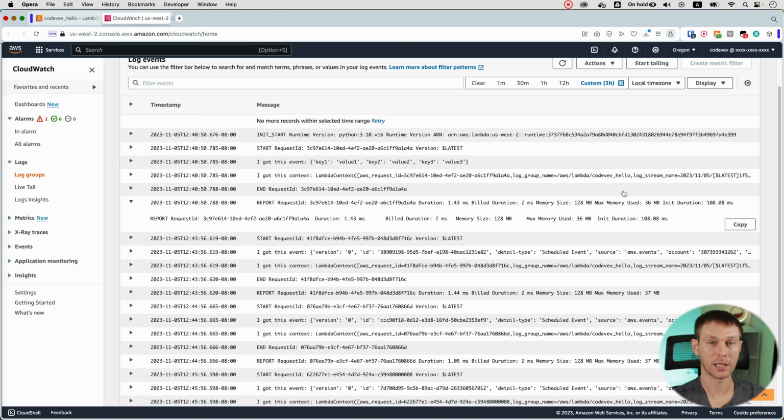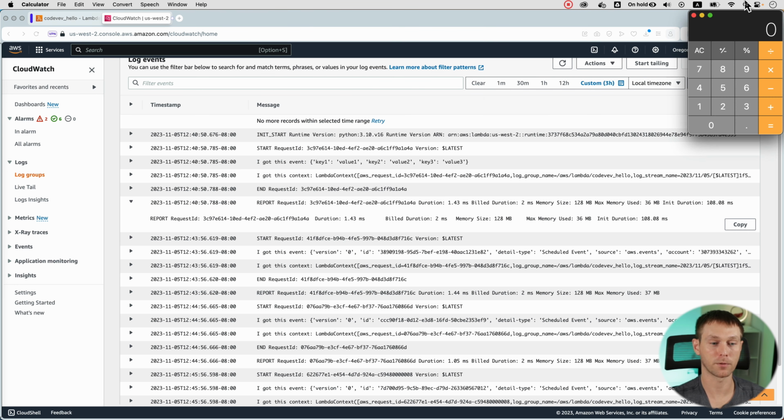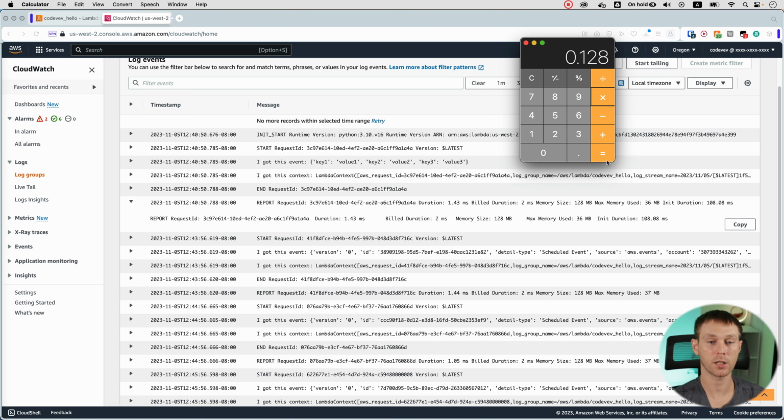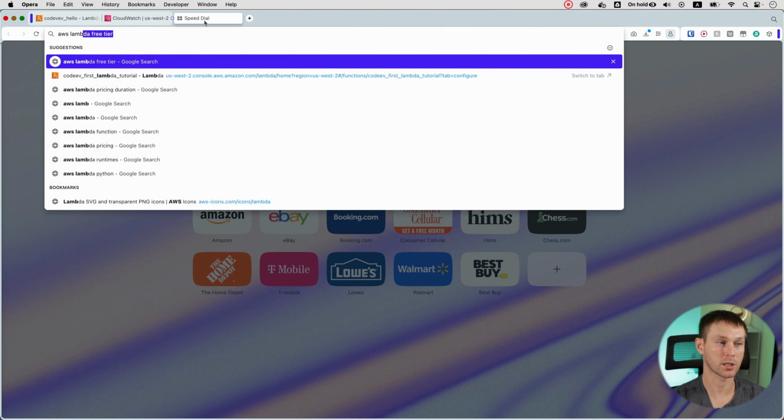So the way Lambda gets billed is the following. You get 1 million free invocations per month. You also get 400,000 gigabyte seconds a month. And what gigabyte second means is basically your memory size times duration. So in our case, if we wanted to calculate how much our function would have cost us to run if we exceeded our free limits, we could just say, let's see, 0.02 times 0.128, because it's gigabyte per second, not megabyte per second. And then we will need to multiply it by whatever AWS Lambda cost is.